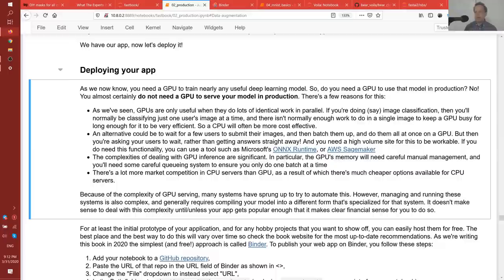The reason for that is that you can just use any hosting service you like, because just remember, this is just a program at this point. You can use all the usual horizontal scaling, vertical scaling. You can use Heroku, you can use AWS, you can use inexpensive instances. Super cheap and super easy.